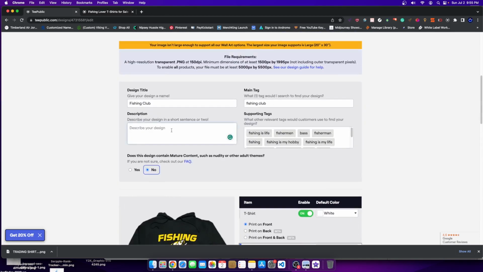So for here, I'm going to think of a description. So I'm going to say, want to join our fishing club? And what I'm going to do also is I'm going to add certain keywords that I've added here. So, are you a fisherman? Well, then you need this fishing club shirt, or you need this fishing club merch. That's better. Okay. Fishing.